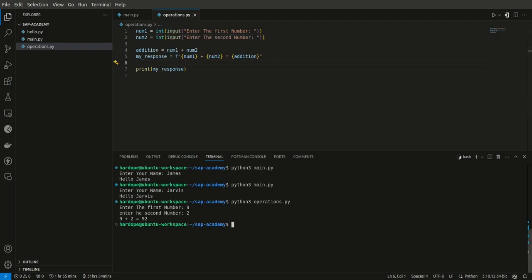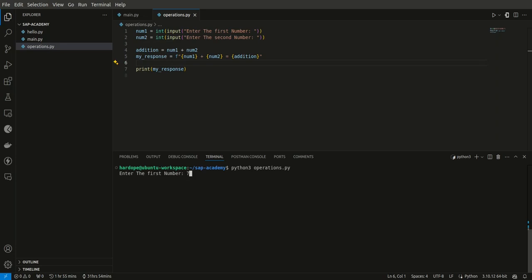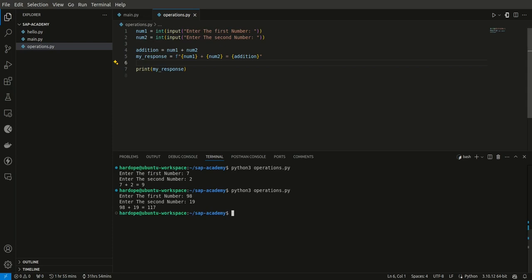So now let's run our code again. And now when I say 7, 2, we have 7 plus 2 equals 9. When I say 98, 19, we have 117. So now we've been able to get input from our users and use it in our program. But also, let's say we're trying to get a floating point value.